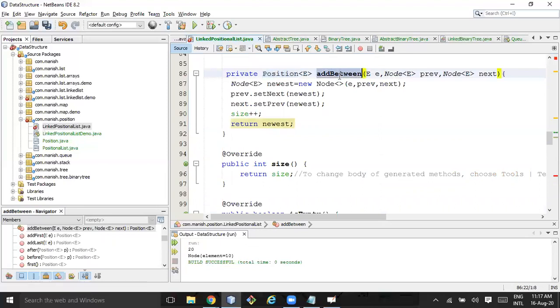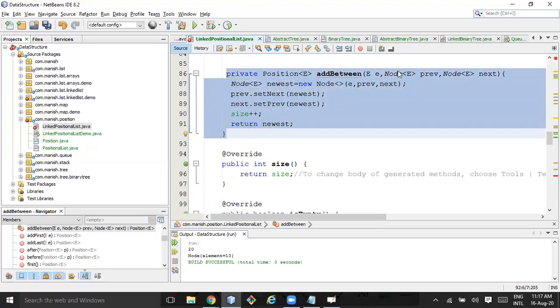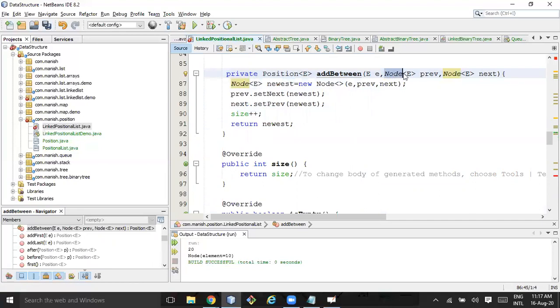Okay, so add between, node E. This is private, so I can pass a node, right? Other than this method, this is a private method. All the public methods have a position reference, but this one has a node reference because we are calling it from the inside. An outside client cannot call this one.